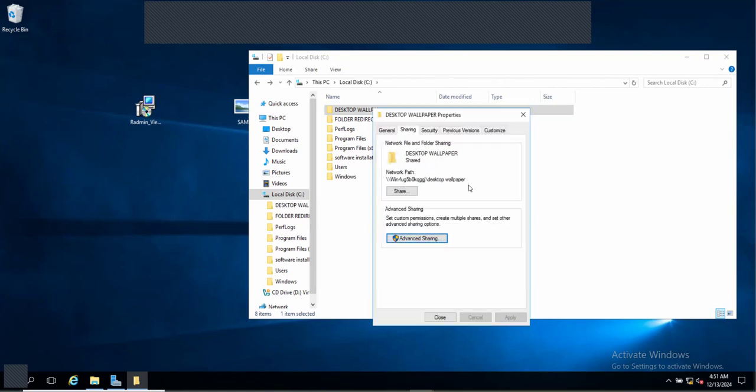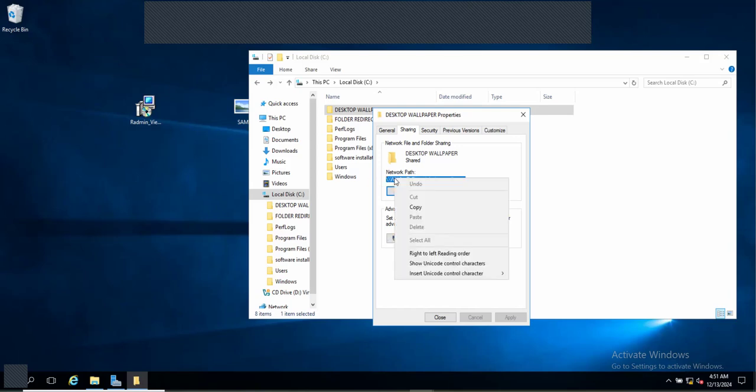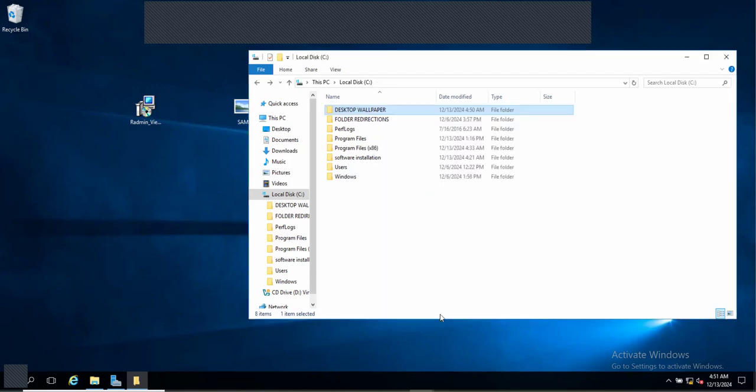So you're going to see the network path. The reason why we are sharing this folder is that we want to get the network path. So once we get the network path, we need to copy this particular network path. Once we copy the network path, close this page and go to your server manager.